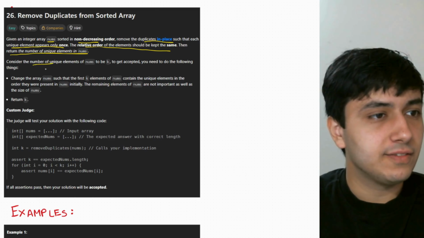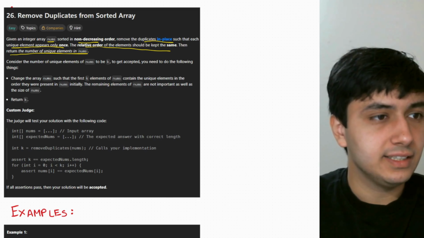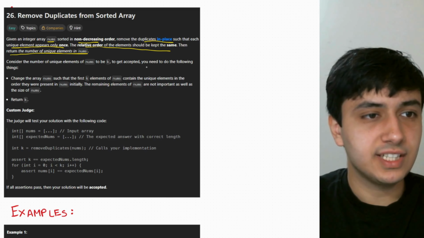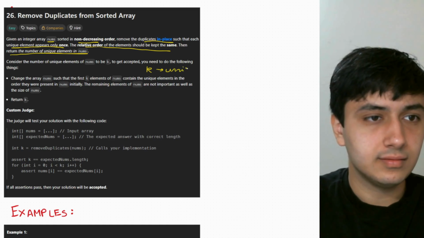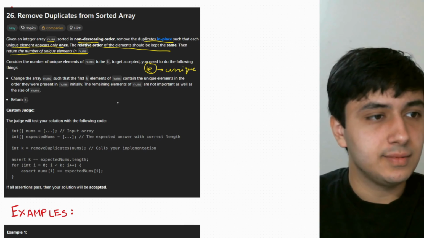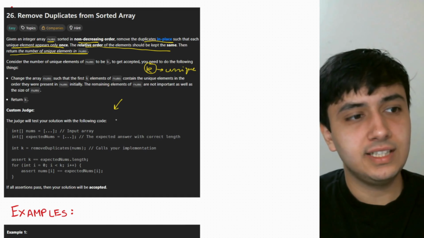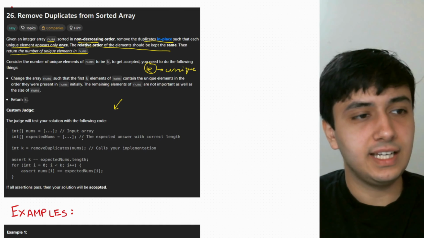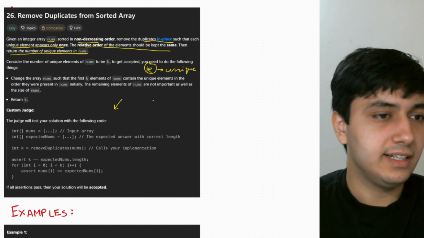You can read the rest of the question, but it says that you have to make sure that the first k elements of the array are unique. And we have to return that k. The custom judge is the same as the last question. It will just make sure that everything in nums is correct and that the value of k is also correct.